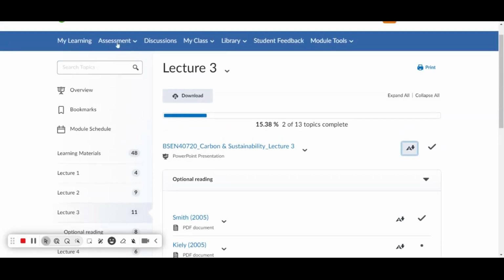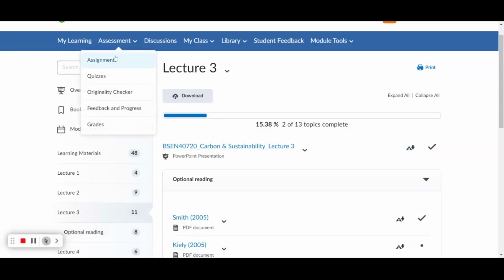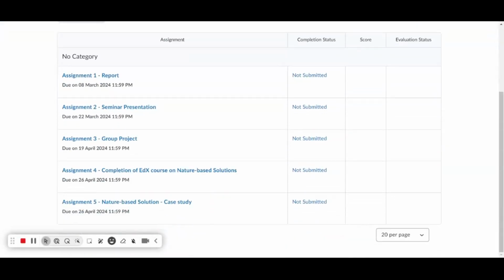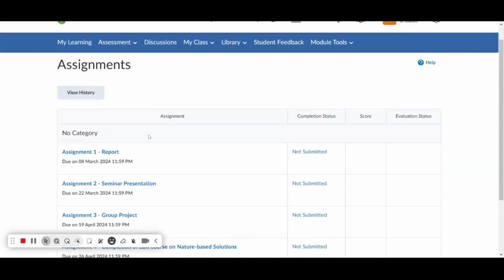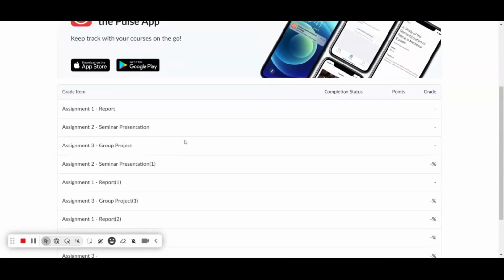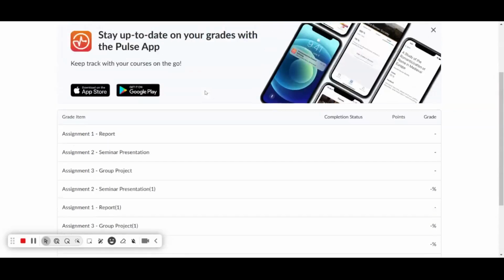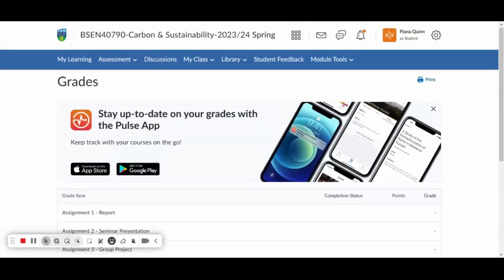Another feature of Brightspace that you might find useful would be the Assessment tab. Under the Assessment tab, we can see different categories, such as assignments. In this module, the module coordinator has put each assignment here clearly to be seen, and then it can be uploaded to Brightspace for grading. Some module coordinators might choose to use quizzes, and we'll have the quiz feature in use here. Some module coordinators will allow grades from assignments and continuous assessment to be published here on Brightspace, which can be useful as well to track your progress through the module.